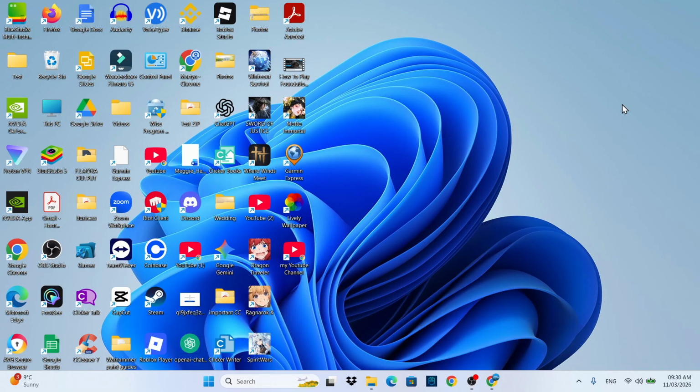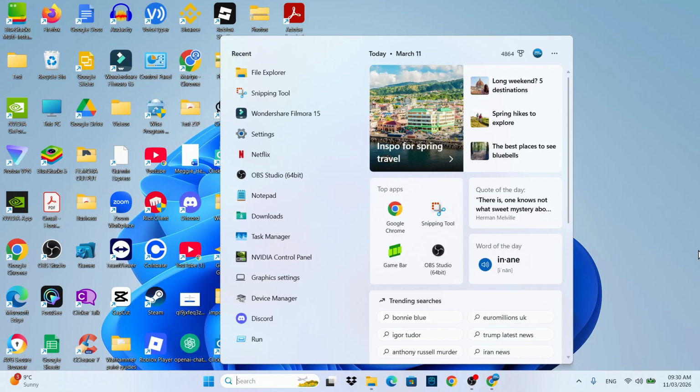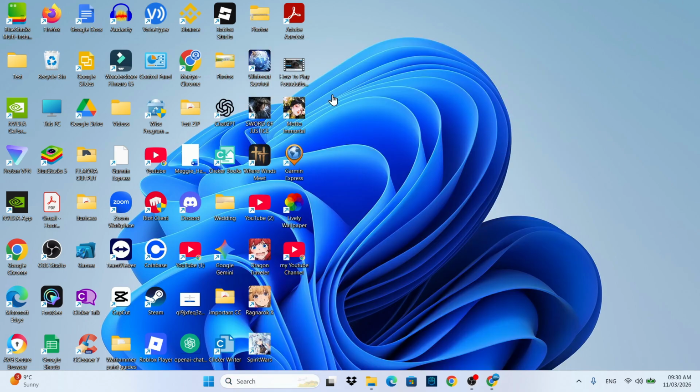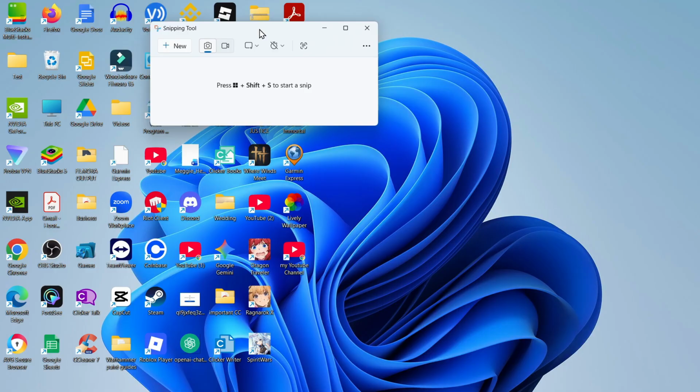To do this, you don't actually need to download anything. There is a built-in tool on your Windows laptop. Now, to get started, what you want to do from your desktop is come down to your search box in the taskbar at the bottom. In here, type snipping tool, and then you should see this come up underneath best match. Give it a click to open it up, and what that's going to do is open up the snipping tool.